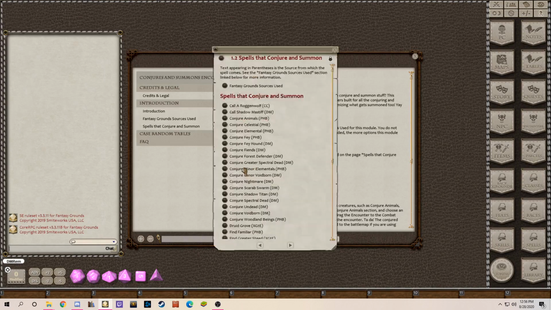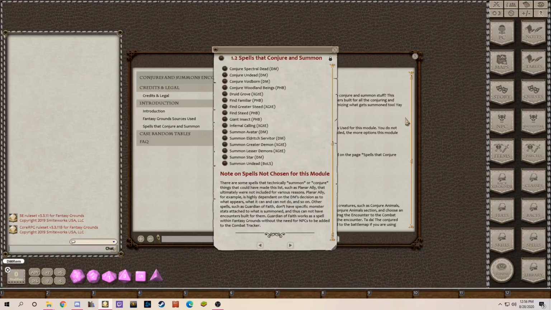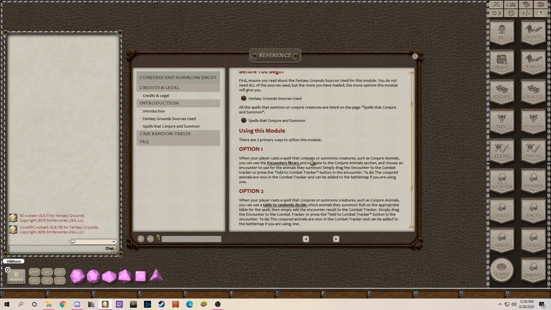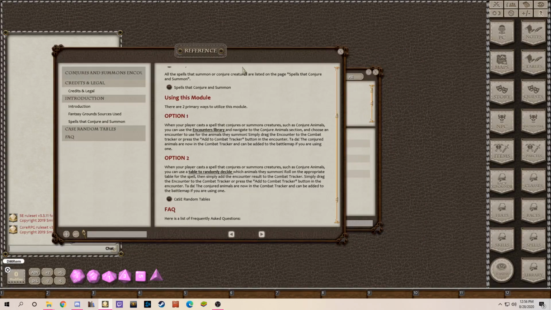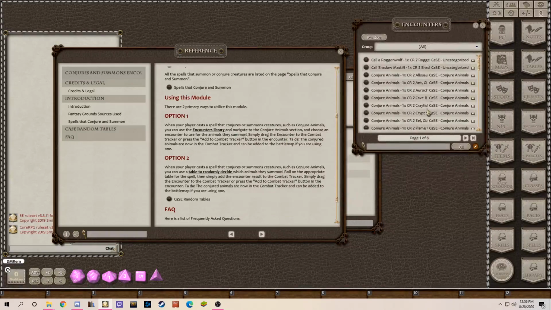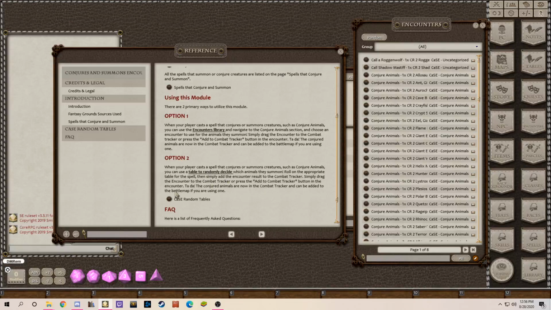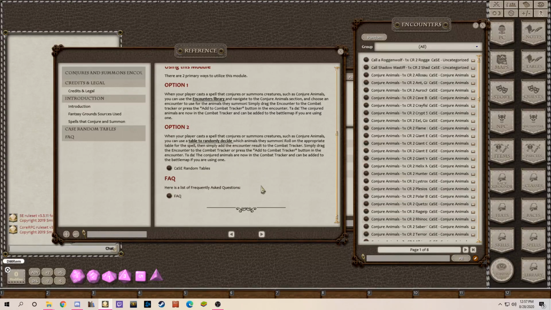And then there's a list of all the spells that are included in this module. Like, the spell isn't included, but features for these spells are included in this module. And then how to use it, there's two options. Basically, you can just use it by using the Encounters library, which you pull up right here. Or you can use tables to randomly decide for some spells that do summoning and conjuring. There's also frequently asked questions. So I'll show you option one.